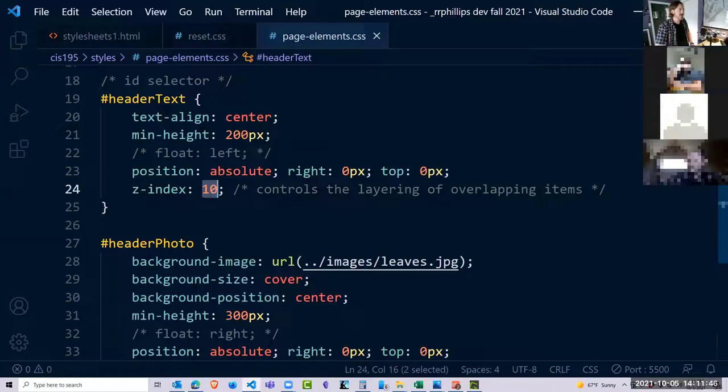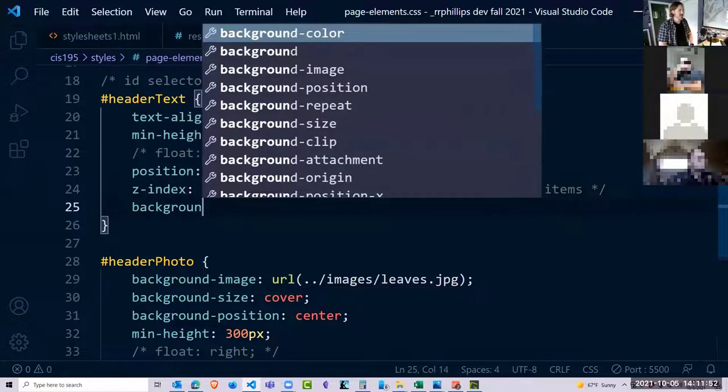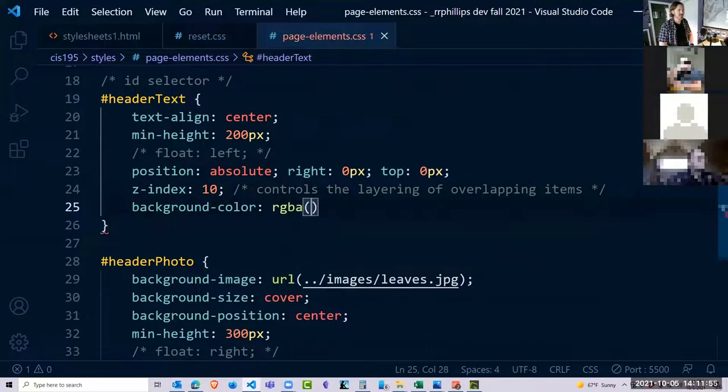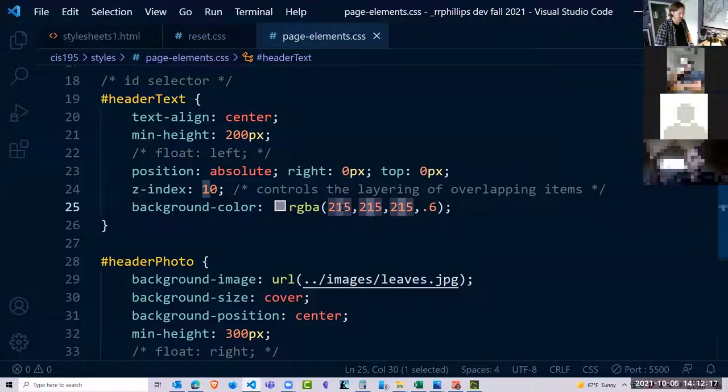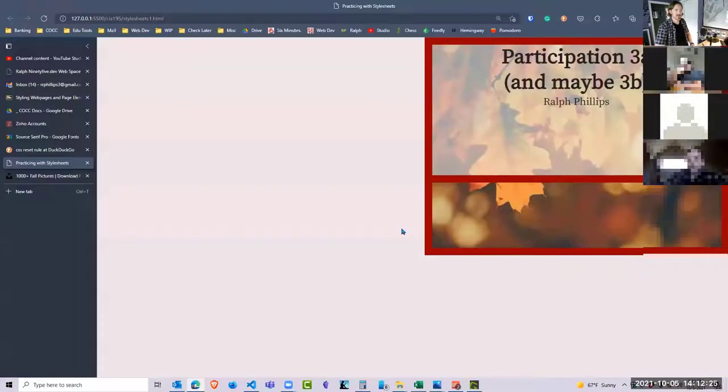Okay, so I've got that up there. To make this header text a little bit easier to see, I'm going to do background color, RGBA, 15, 15, 15, comma, 0.6. That's not what I want. I want 215, 215, 215. I want it to be a light color. That's a little darker than I want. 235. Yeah, that's what I wanted.